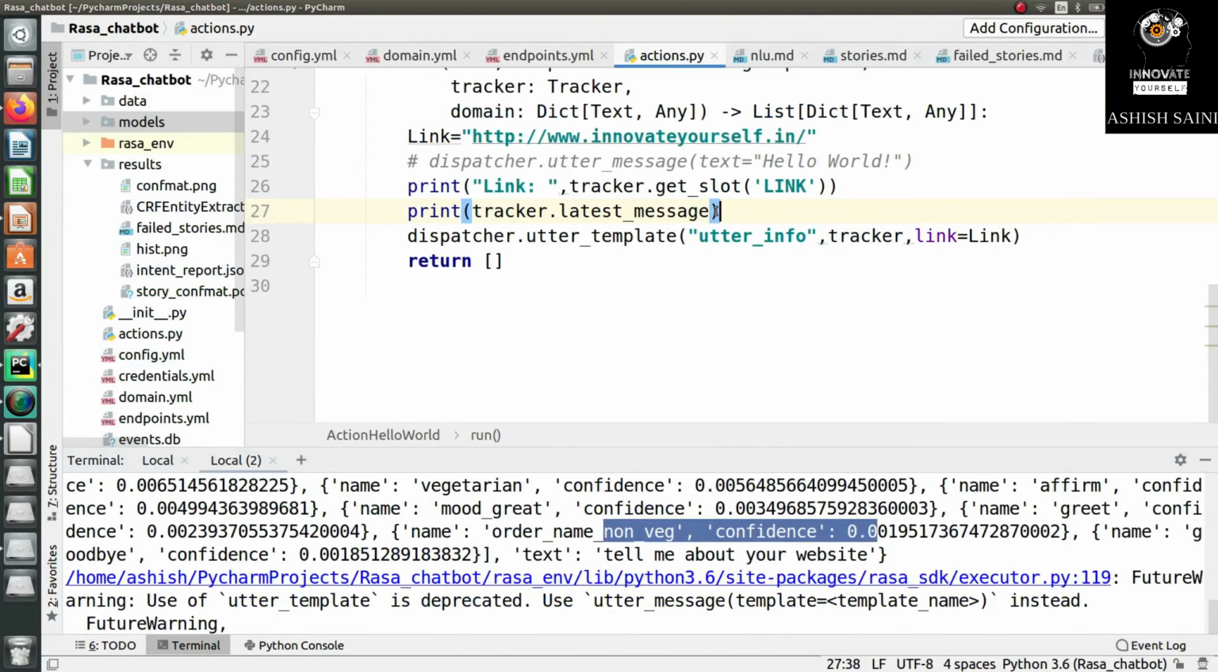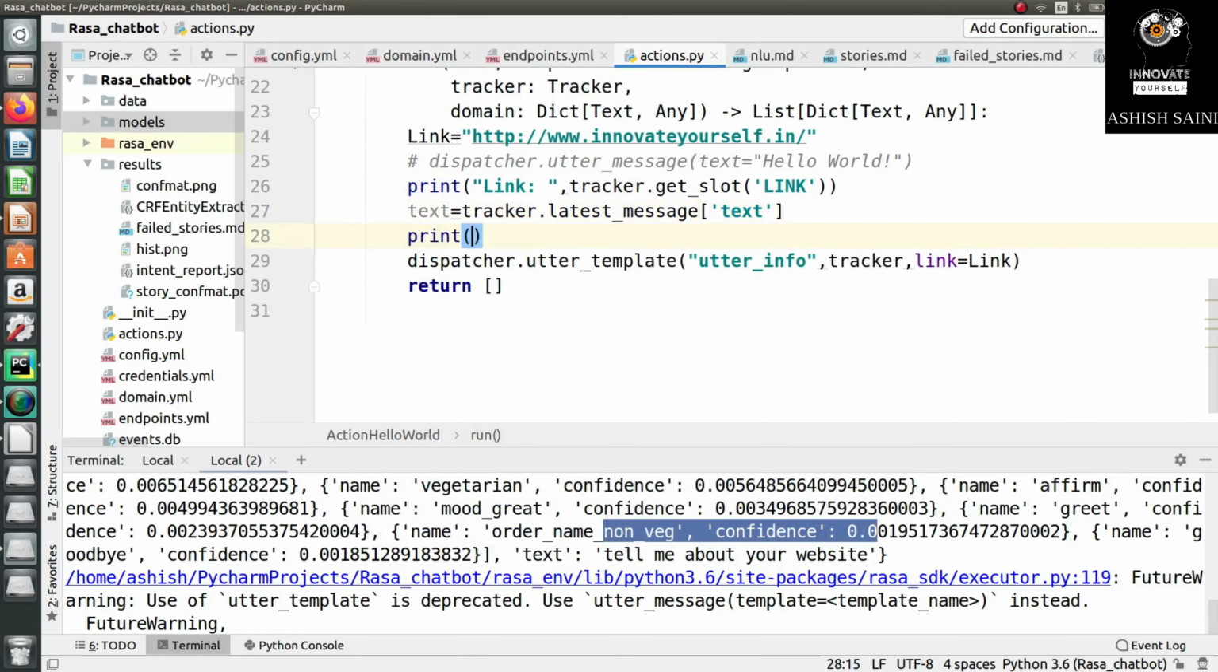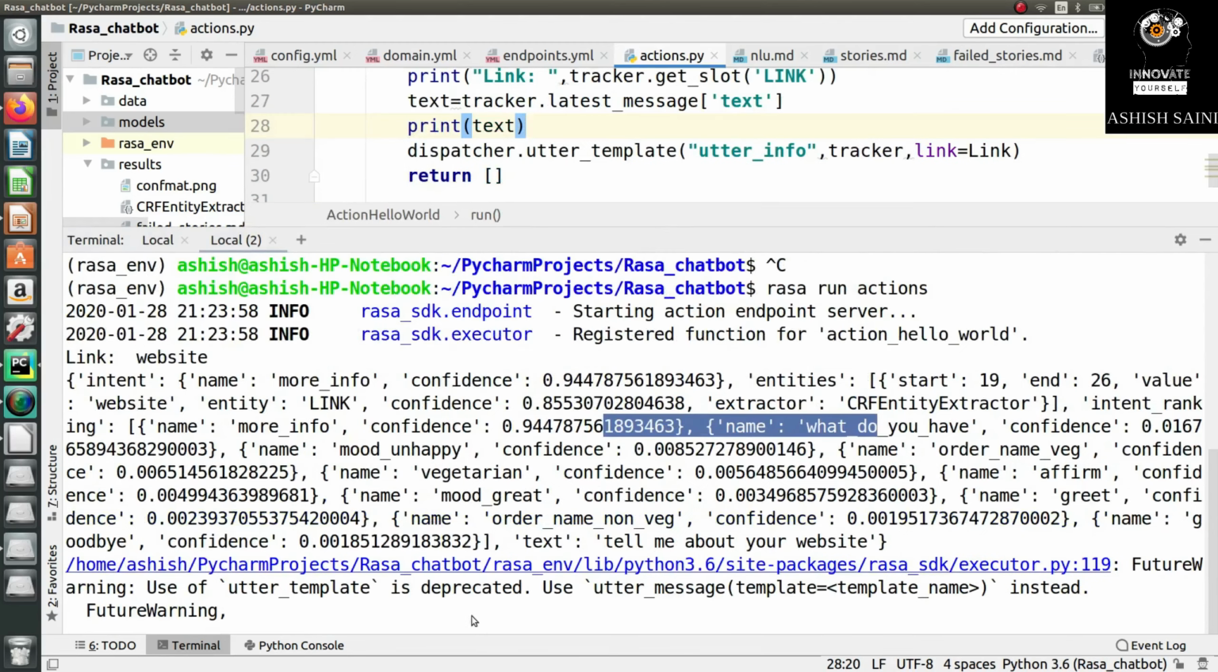Now what you have to do, you just have to write text, and whatever information is there you can store it in here. Let's say I want to store it inside a variable. So let's say I'm taking a variable name as text and I'm storing this information. Now after this I want to print it, print text, right? So this is what I'm going to do. Now save it and rerun it again.